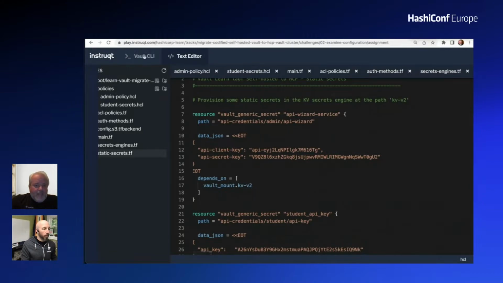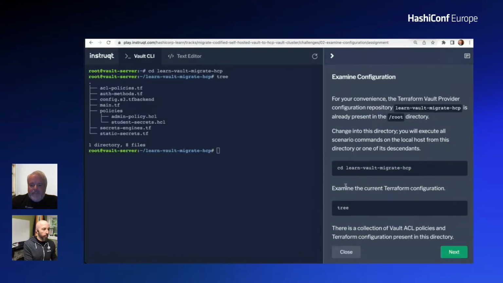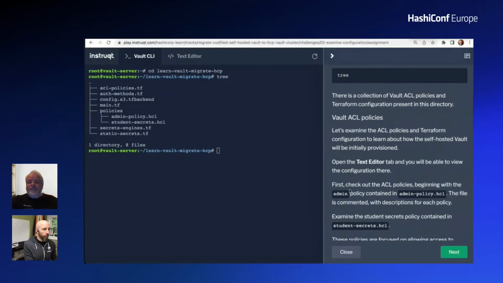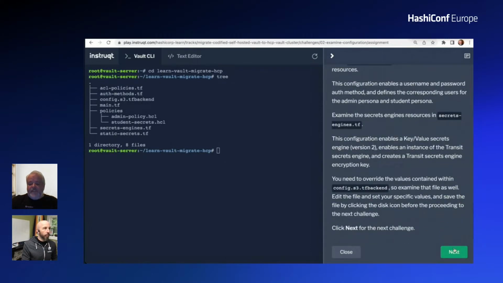So I'm going to switch back over to the CLI portion and bring out our instructions here. And so we've reviewed all of these policies and configuration, and we're now ready to proceed to the next step.